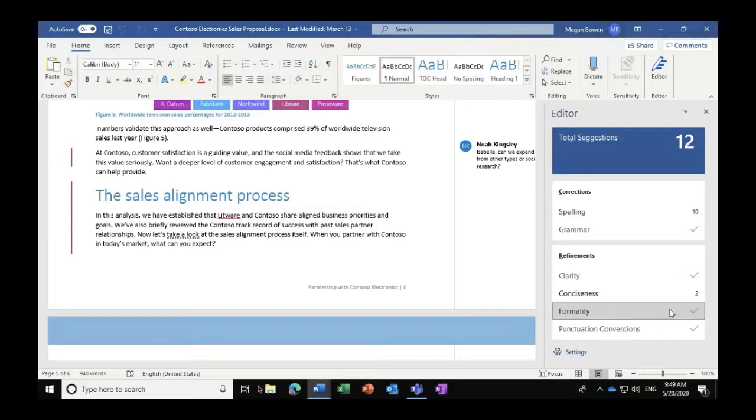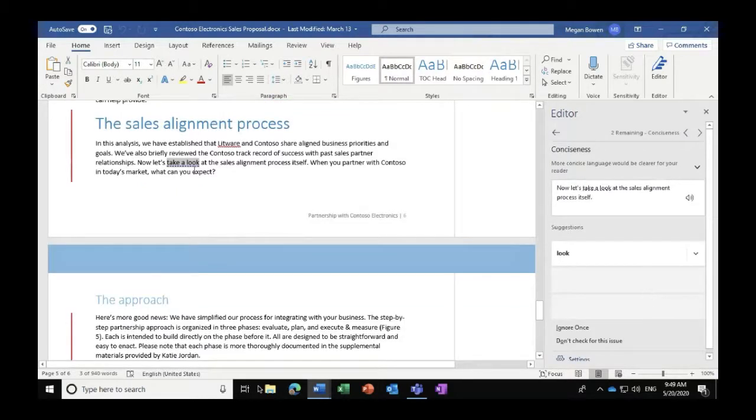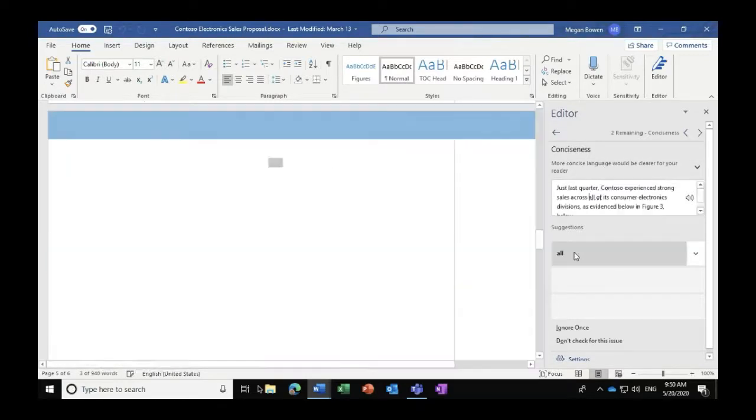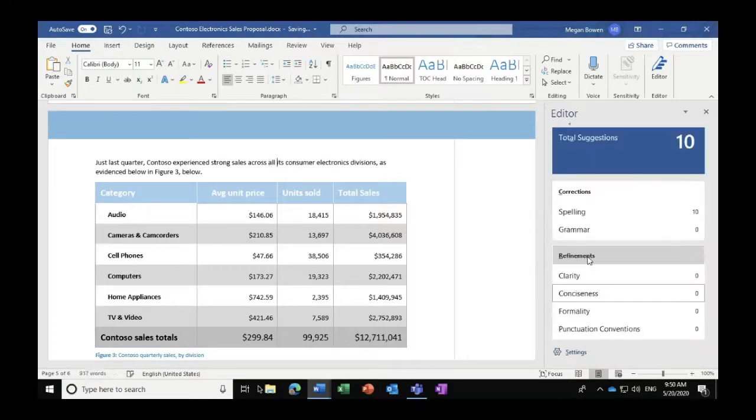The other issue it's picked up is conciseness. So it's saying instead of take a look, just use the word look, and it'll be clearer for your readers. So let's change that. Another one that it's picked up, and once we've done that, it's picked up all the suggestions. So we've got nice little green ticks. Let's check for the tone of our writing. And we're good to go. So if you were writing a formal document and you needed the language to reflect that, then obviously you'll keep that formality section on and recognize the suggestions that it gives you from this editor.